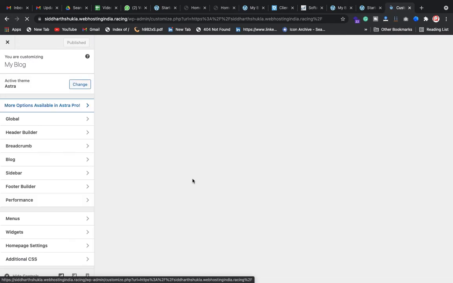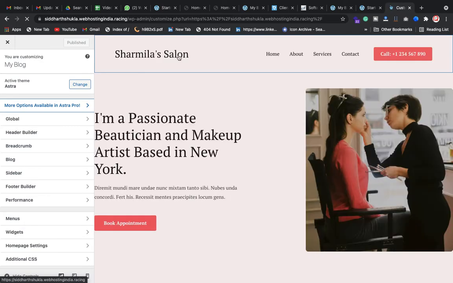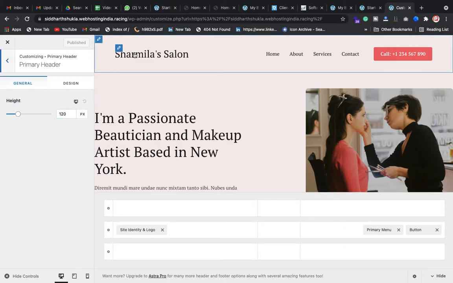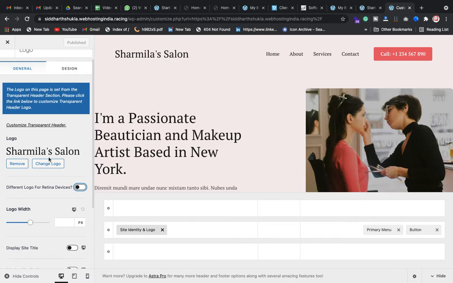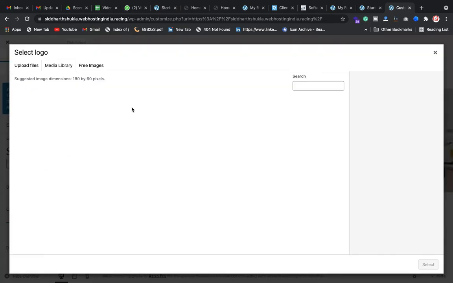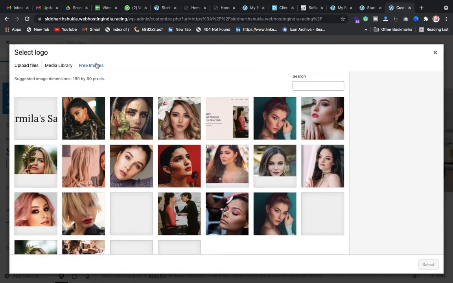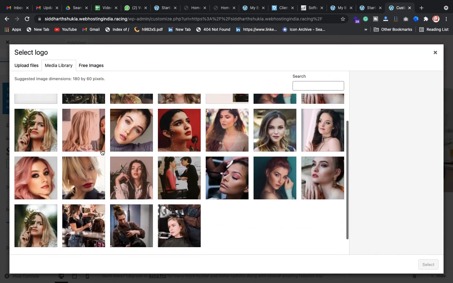So now we can customize. Of course, you can update the menu, and if you want to change the logo, you can change it easily. Just click on the edit button. Yeah, here, just click on the edit button. Yes, we have this logo, and of course, if you have any other logo, you can put your logo. Okay, so now we don't have any logo right now.